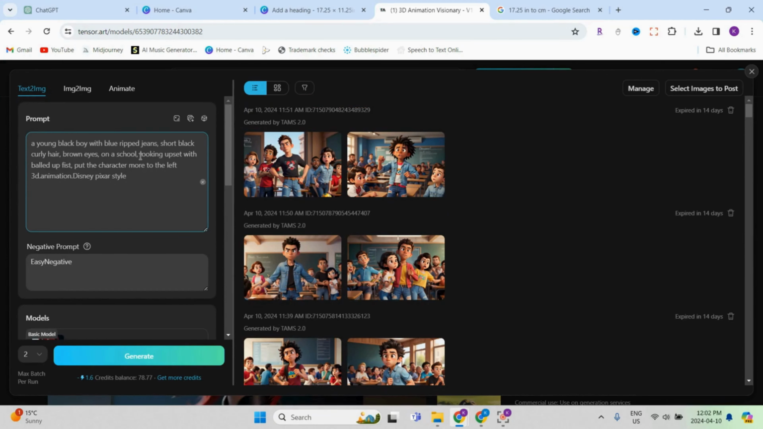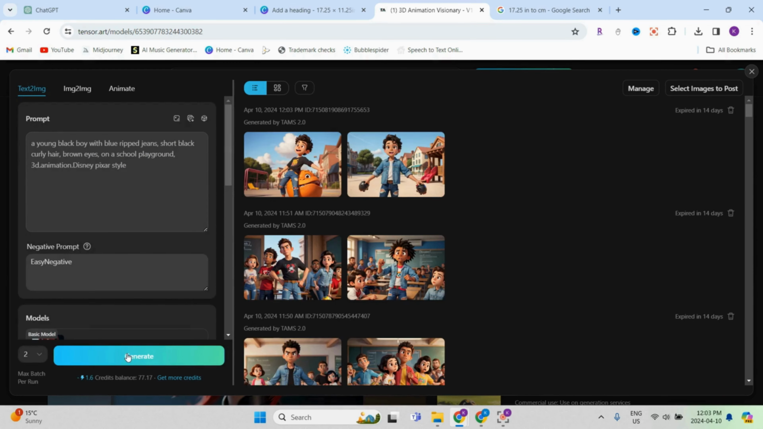on a school playground. And then you'll also take out the looking upset and fist balled up. And then you'll do generate. So that's not the same boy, so we'll do generate again.